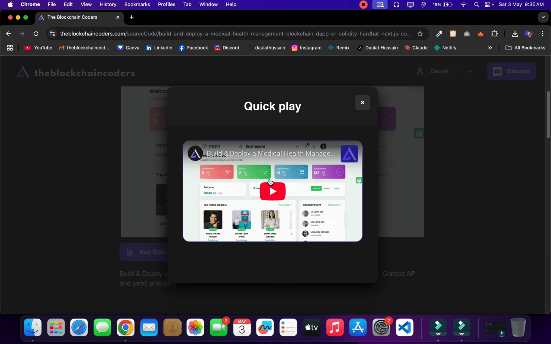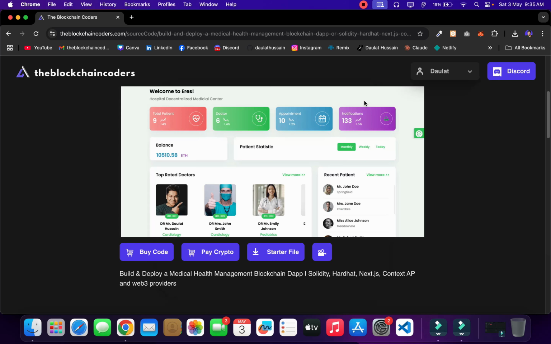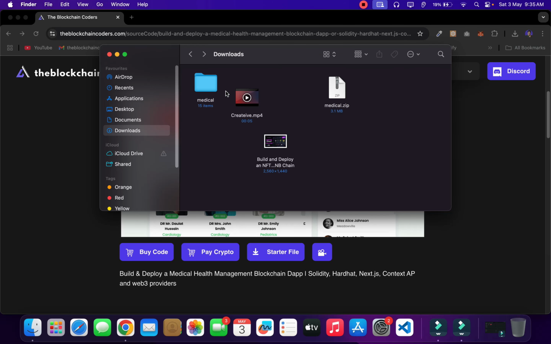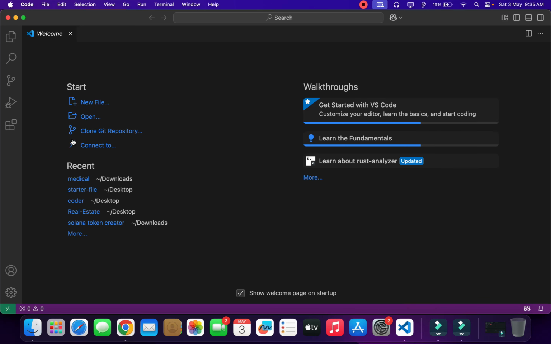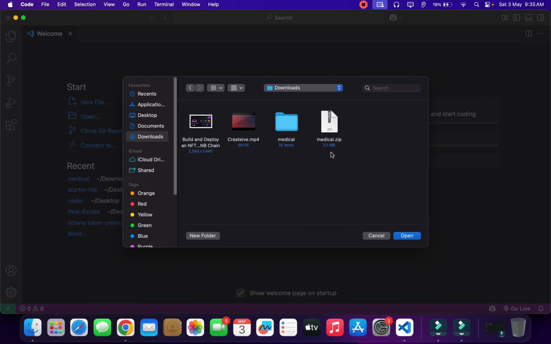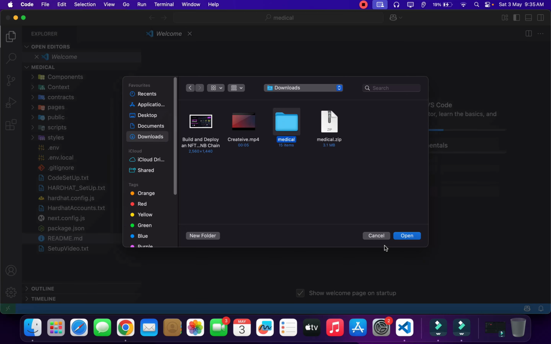So make sure to watch this demo. I have explained every single thing. This is what exactly you will get in the final source code. This is the folder we have to open. Make sure to install a zip extractor in your system, then you will be able to extract this folder. So what I will do is open my VS Code, go to desktop, download, and there I have the folder. I'll simply drag and drop it here and click on cancel.